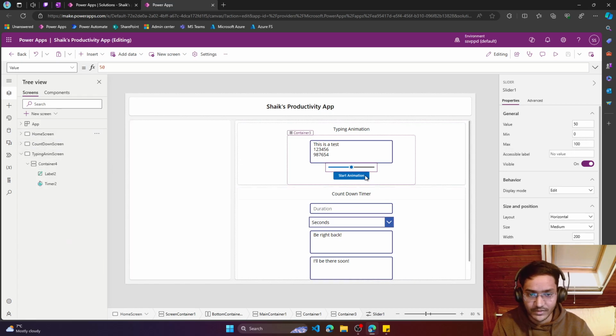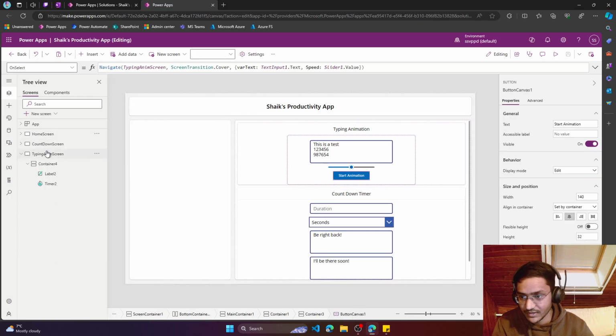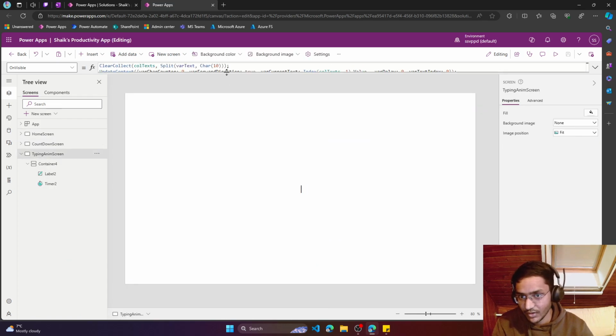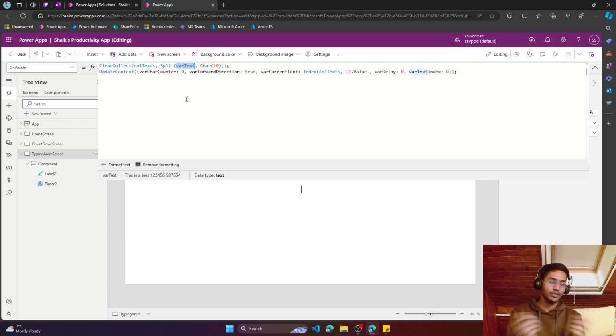So what we have done is we are passing the text, which is multiple lines of text, and when we hit the on visible, we are separating this multi-line text with the new line character using the split function, and the new line character value is this one, the character code. And then once we do that, we are setting up some initial variables, like the character counter, the direction of the animation, the current text.